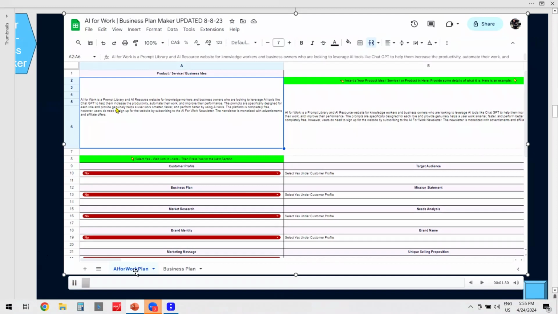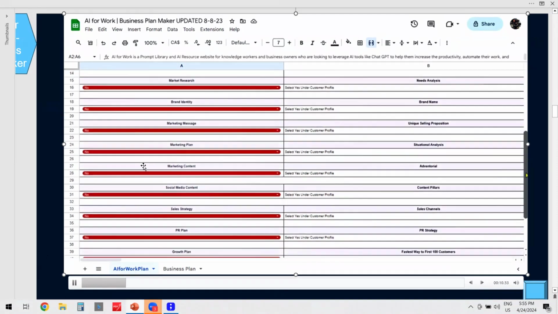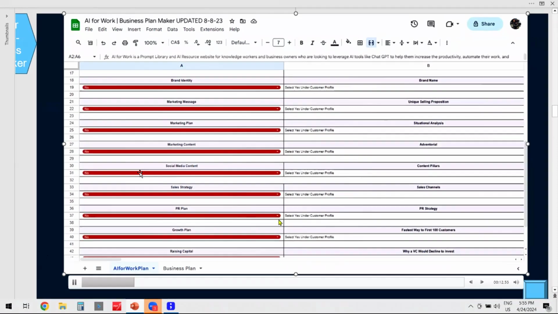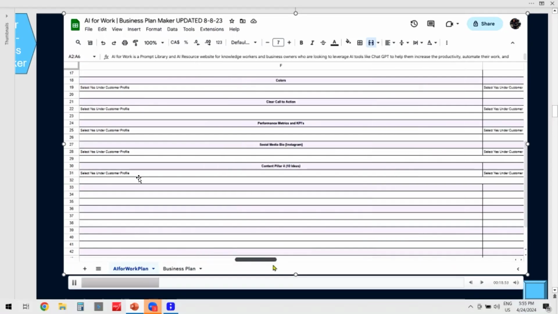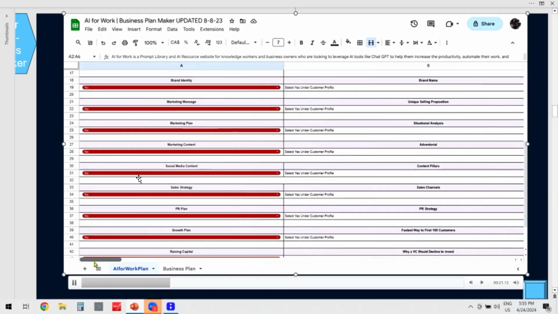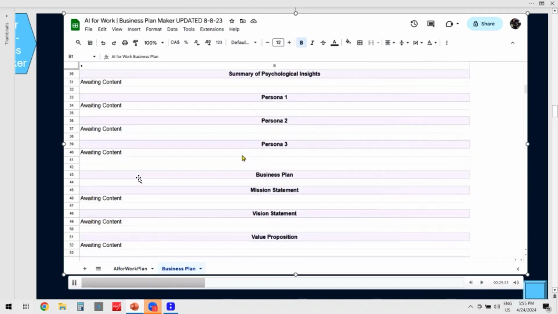So if you see at the bottom, AI for work plan, this is the information that you add in. So you can add in a bunch of information about a business that you want to start, and then it'll ask you all of this information about this business, or you could say you want this stuff written in a business plan format. Then it'll pull it across into another worksheet, and it'll actually write the whole thing.